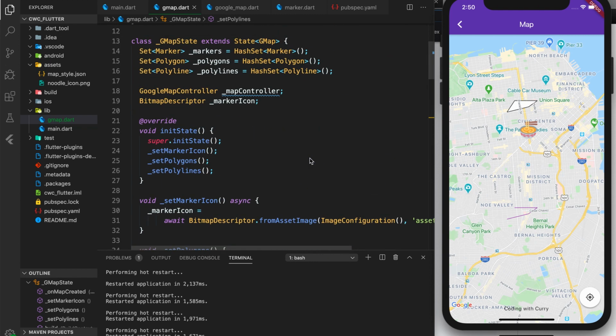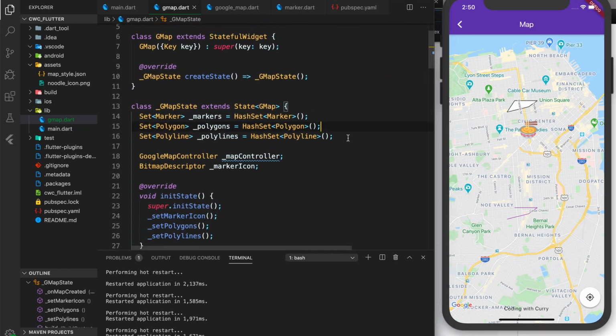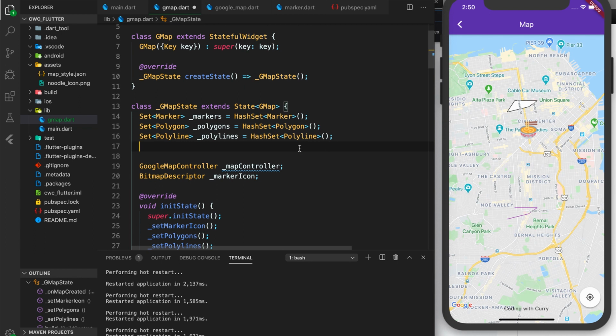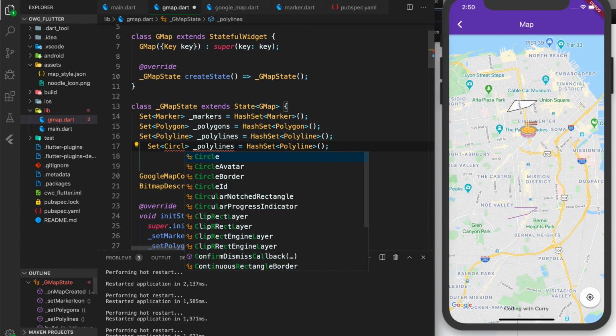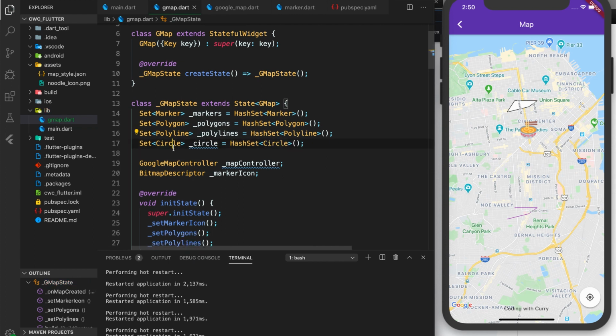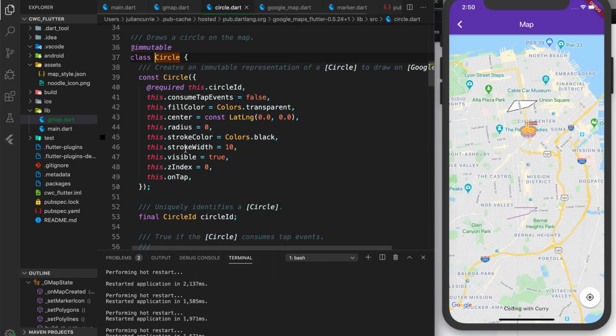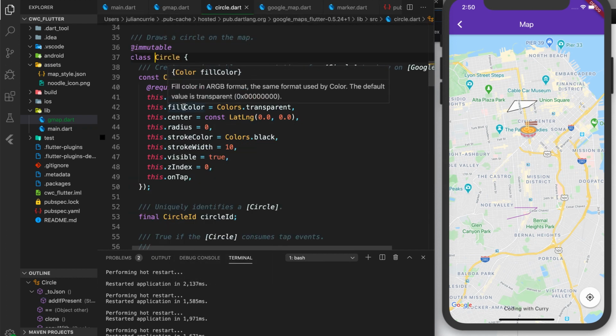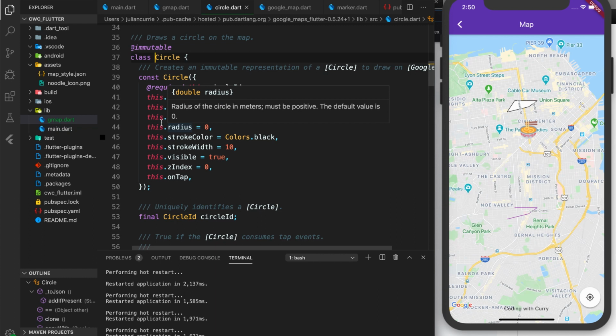So let's go up here, and now we will define a circle. We'll follow the same pattern here. We'll have a set of circles. So underscore circle. For circle, you can go in here to the docs and you can look. We have our fill color for the circle, the center point. So you only define one point, which is the center. And you define the radius of the circle, the stroke color, stroke width, etc.